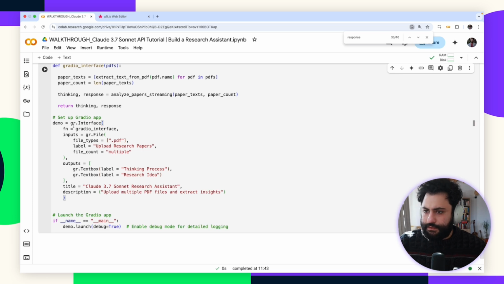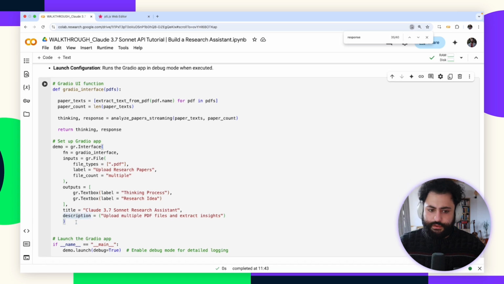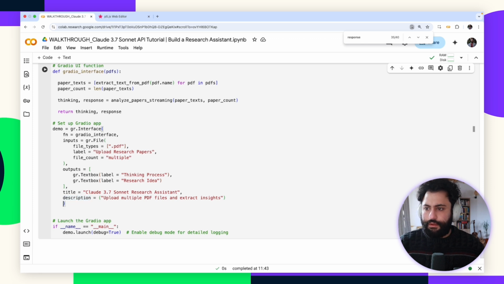Okay, so let's see how this goes. So we have a Gradio interface. We created the logic. The logic takes in as input PDFs, extracts the text from the PDFs, and then returns a response and a thinking tag. Then the inputs will be PDF files, and we have a label for them, and we can take multiple. Then the outputs will be a text box that is returning thinking process, and then a text box that's returning a research idea. And then we have a title for the app and a description for the app, and then we closed the app here.